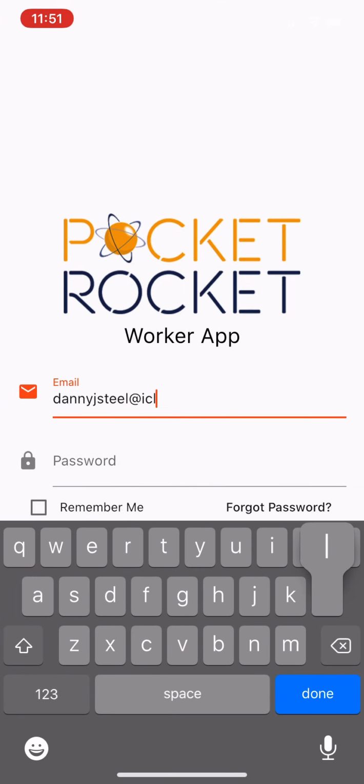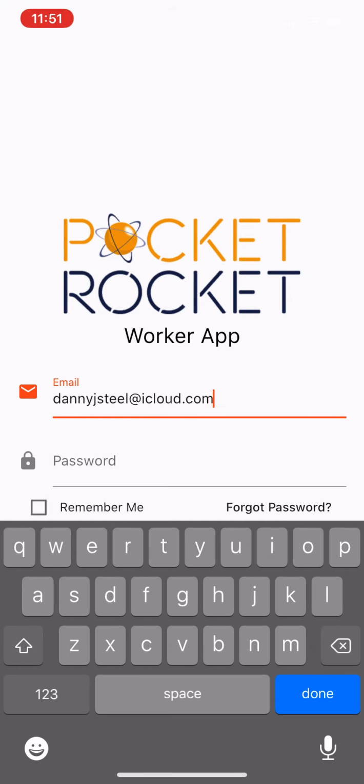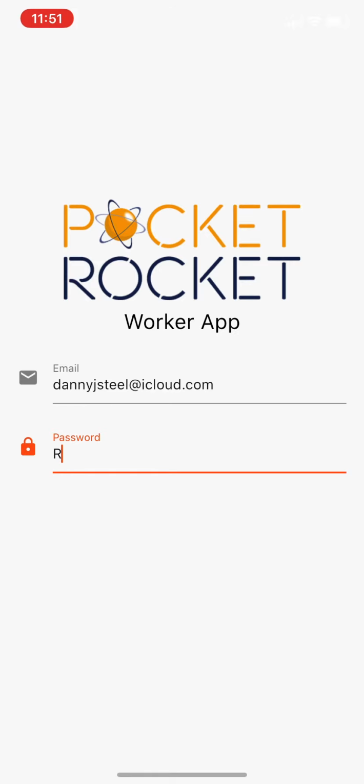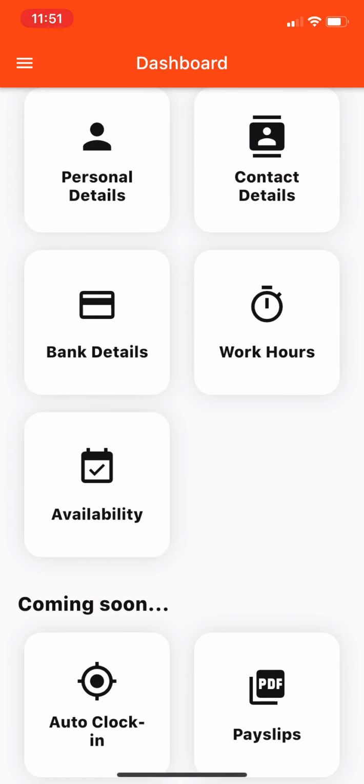And then what we're going to do is log in with our email address and our password. Press done and then click login. For any new workers, they will need to have a link to register. So when you register them in TempID Plus, they'll be sent a link inviting them to download the app, and then they can log into the app accordingly.